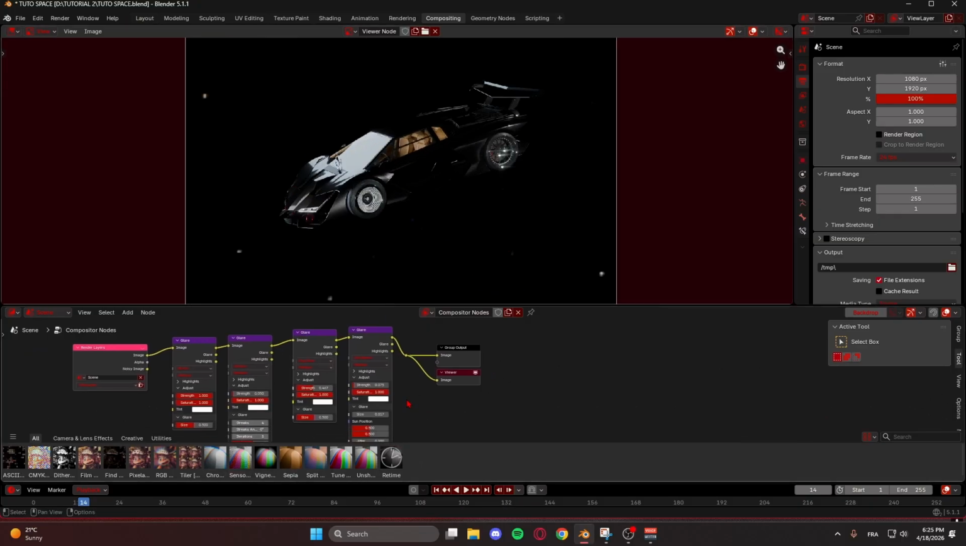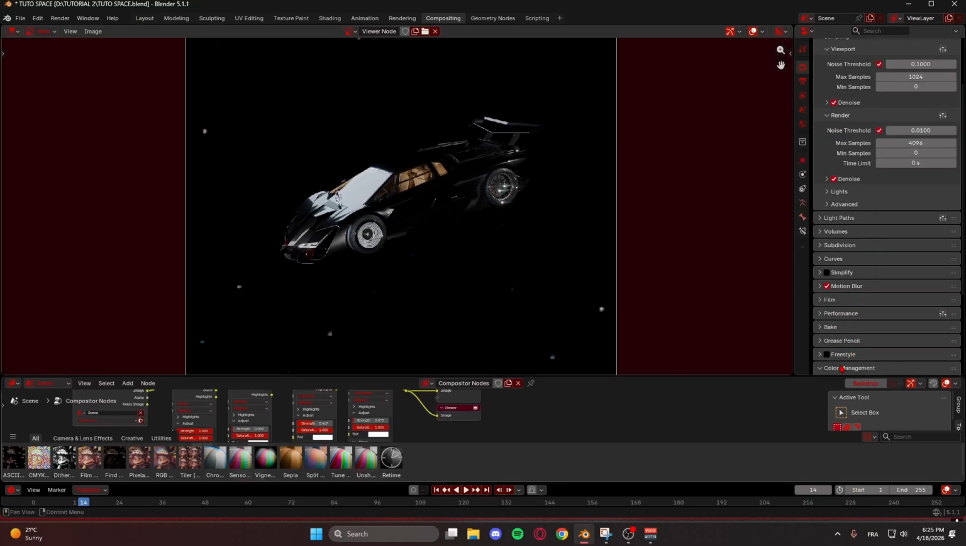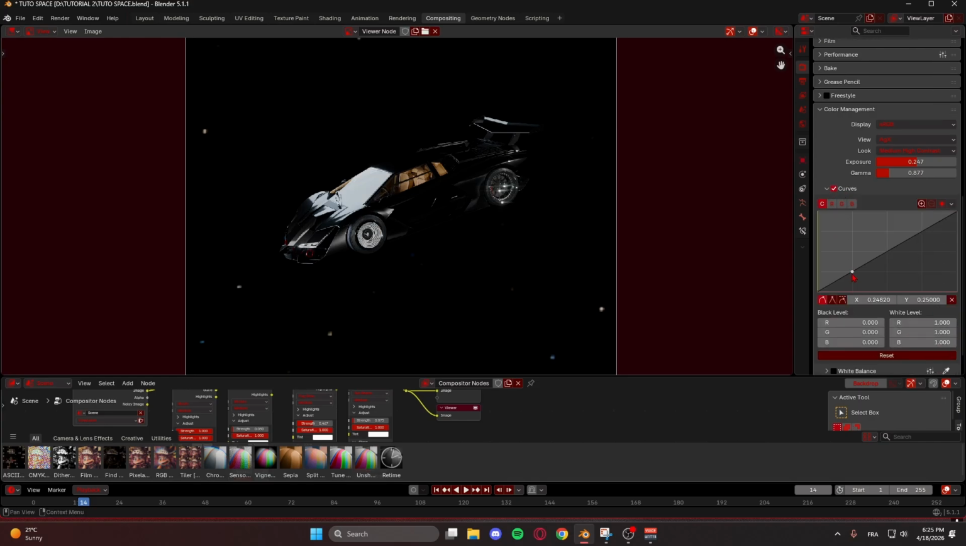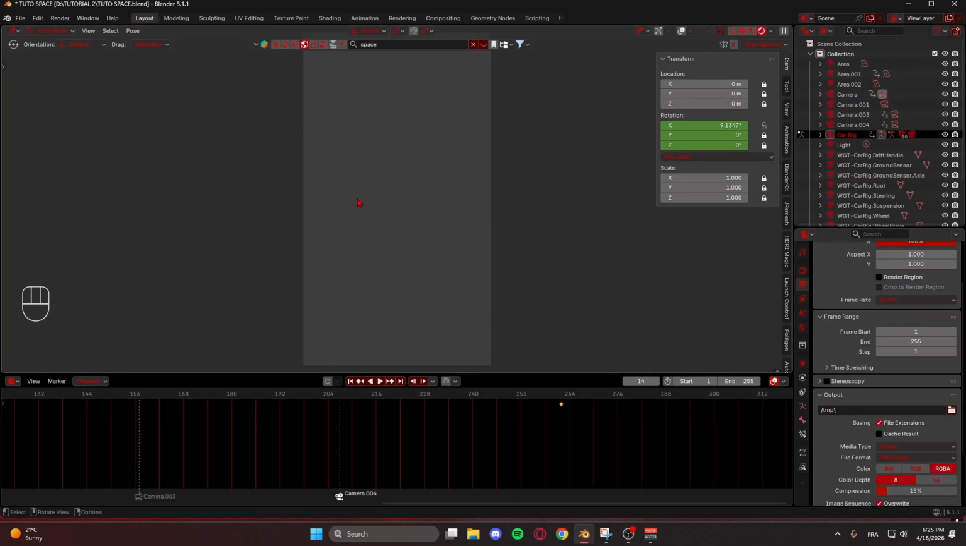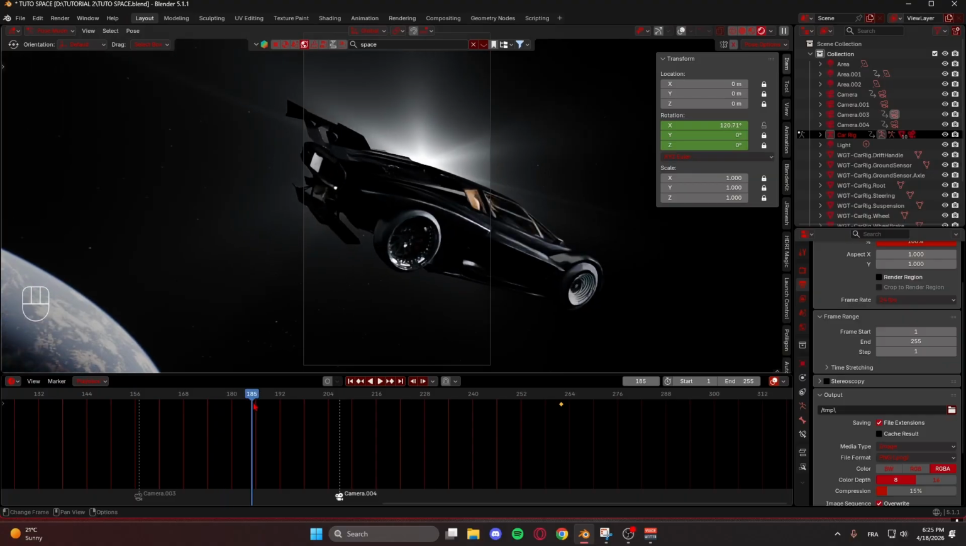We can use some filters and stuff, so we can go here and then color management. I add the exposure and less gamma, and then we open the curves, put a point here and a point here, and then we check the scene from another POV. So we go here, we have this. So this is good. We can render this one.